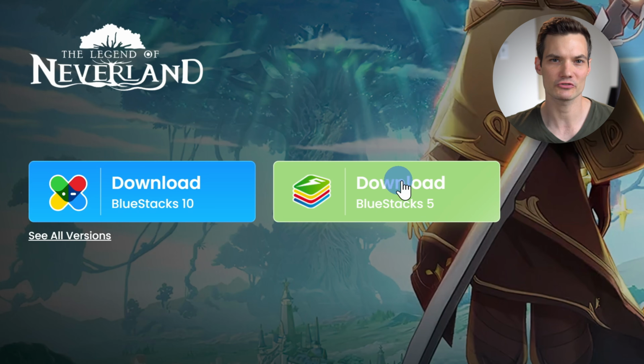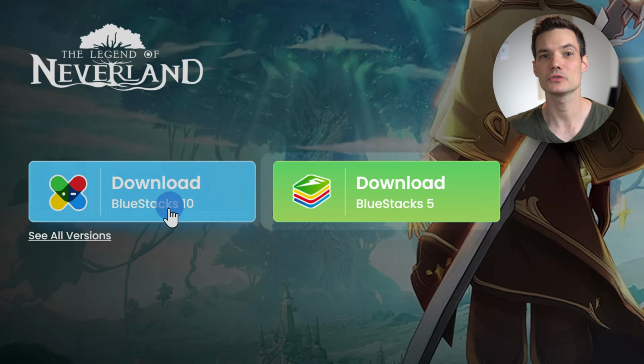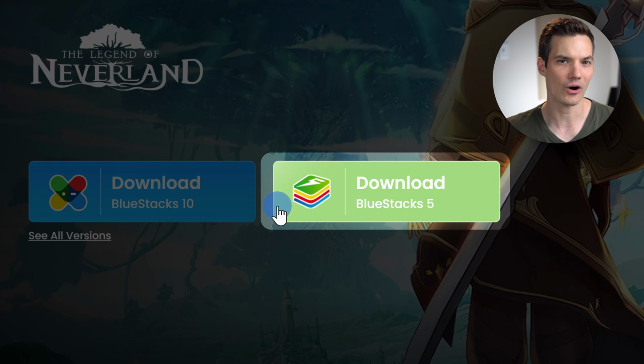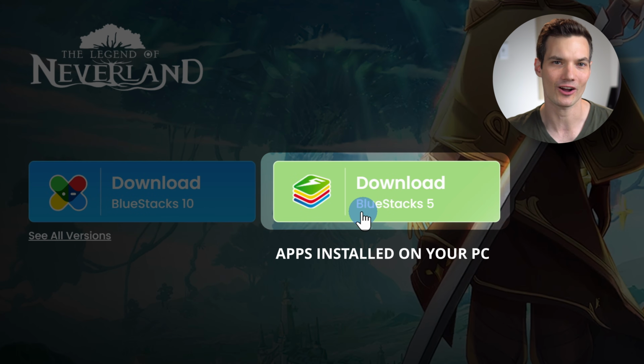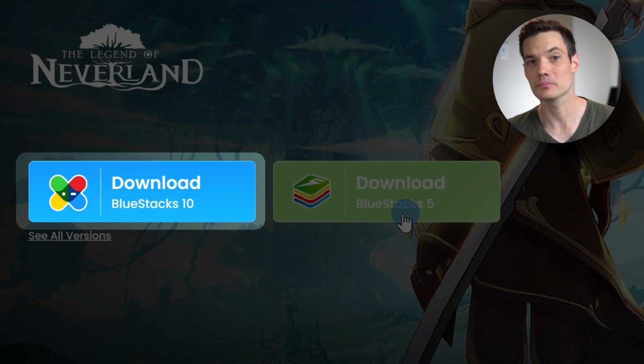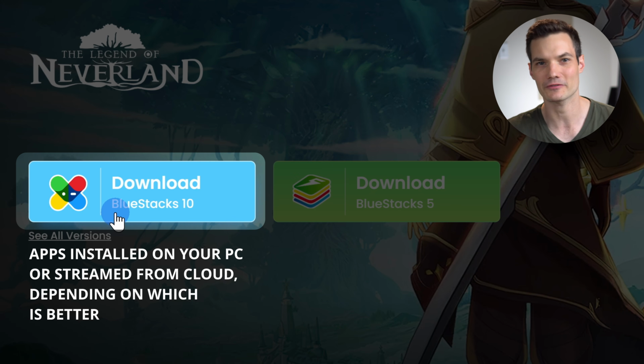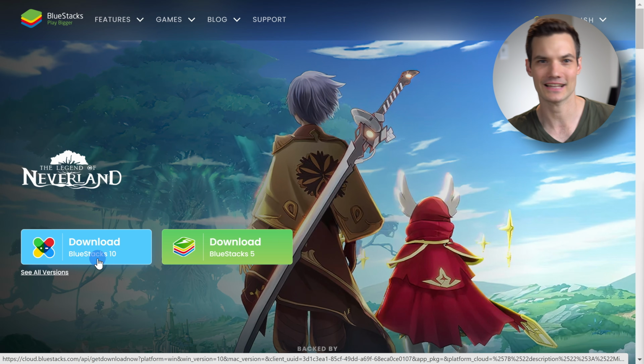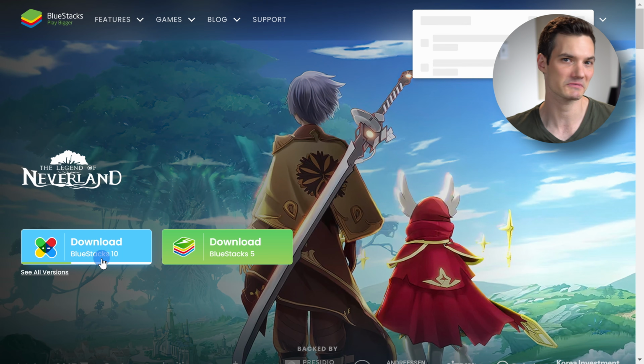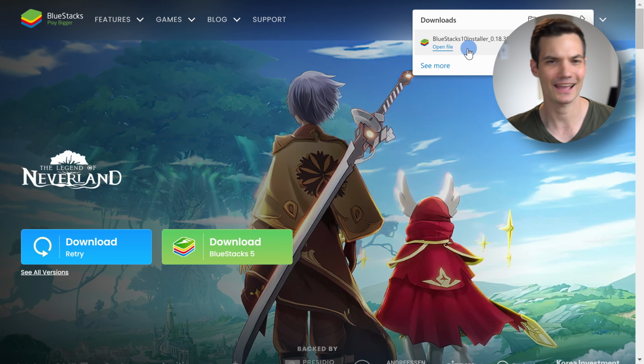So which one should you choose? With BlueStacks 5, it'll install all apps and games directly on your computer. With BlueStacks 10, on the other hand, it'll either install the app or game on your computer or it'll stream it from the cloud, depending on which one will give you the better experience. I'll select BlueStacks 10. The nice thing here is if you stream it from the cloud, it'll save some of your system resources, and it also works better on lower end hardware.